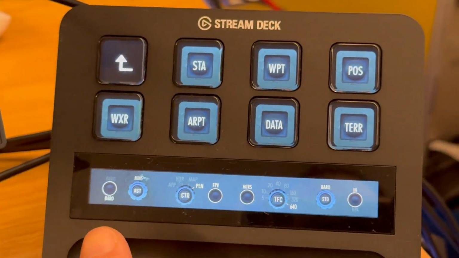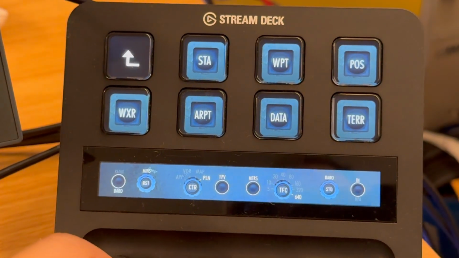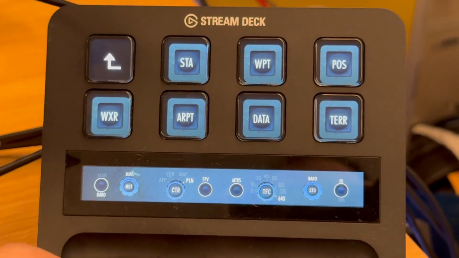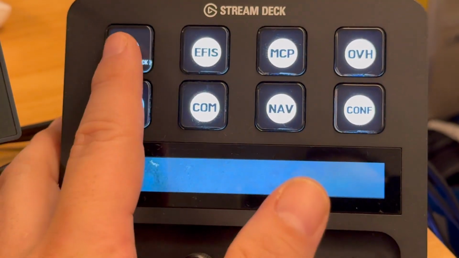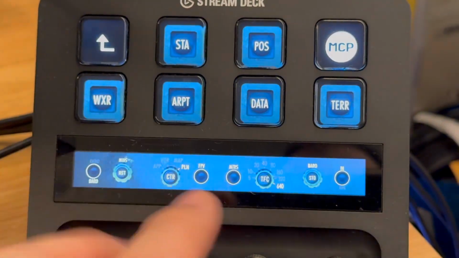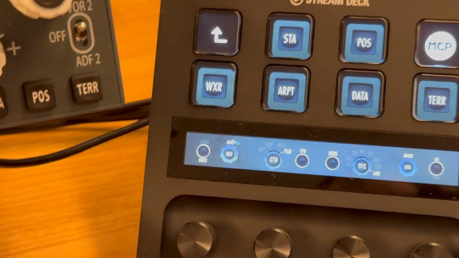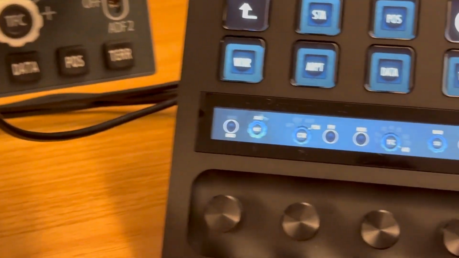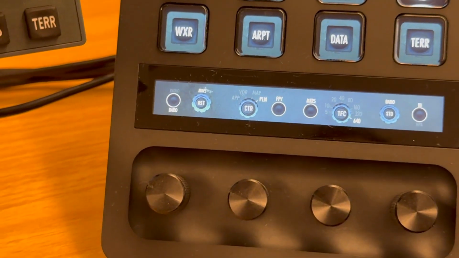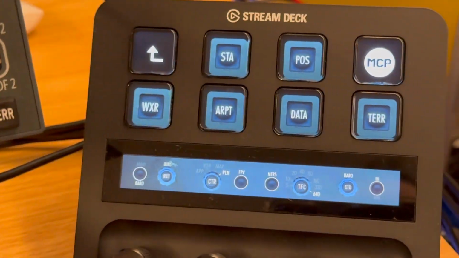But I think a lot of pilots actually wanted to have a quick button to go back to the MCP. And so he made a new version of 1.4, which puts the MCP button here and said, sorry, it wasn't the position. Which one's missing? Let's see, weather, station, airport. It's the waypoint one. Waypoint is missing.